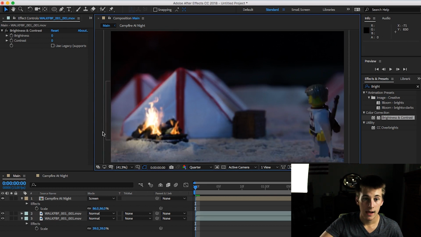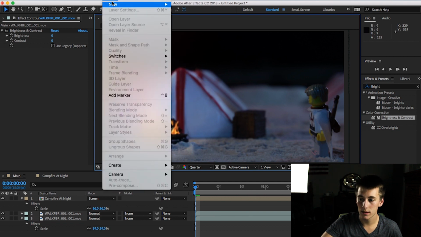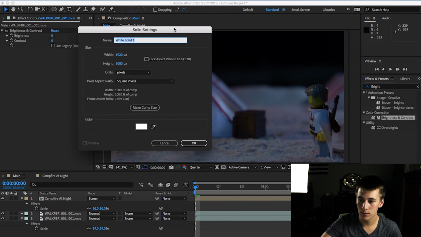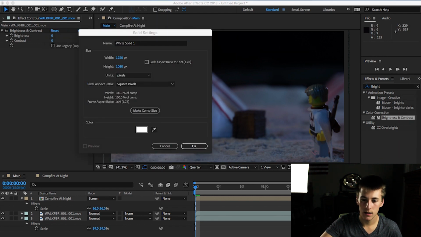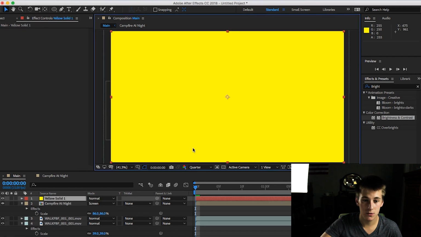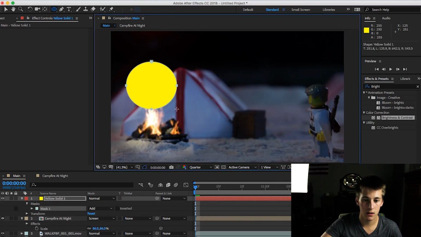And then to add some more realism, you can add a solid, and I like to make the solids more yellow than orange, but it's kind of a bright yellow with a little bit of orange in it. I'm going to use the ellipse tool again just to create this circle that kind of goes with how the fire is shaped.